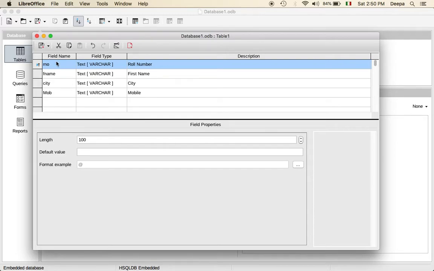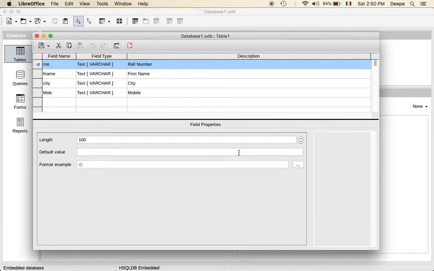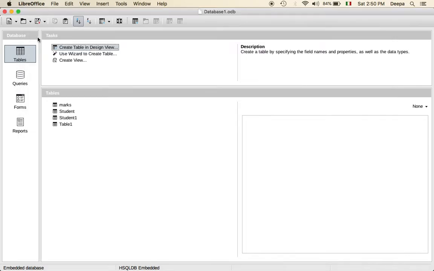Now let's save this table. Let's give this a name. I'm going to give this name as table 1. Let me close this. Table 1 is brought here. In my table data item, I can then see the list of tables that I have created. What have I created just now? Table 1. Let me double click it.